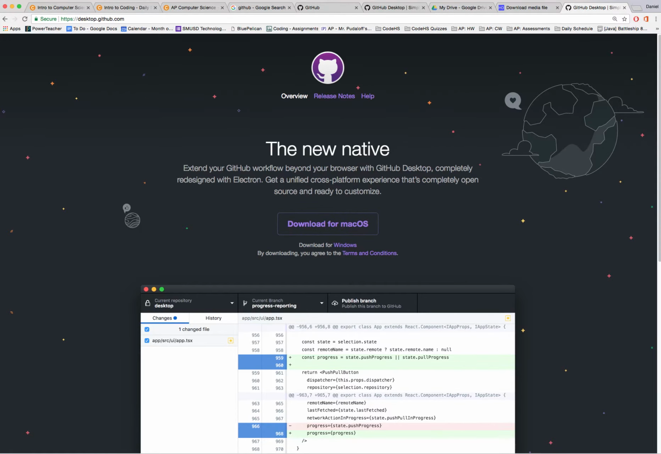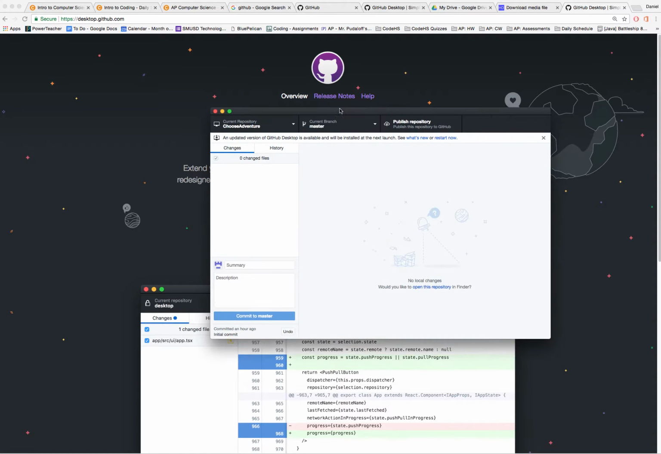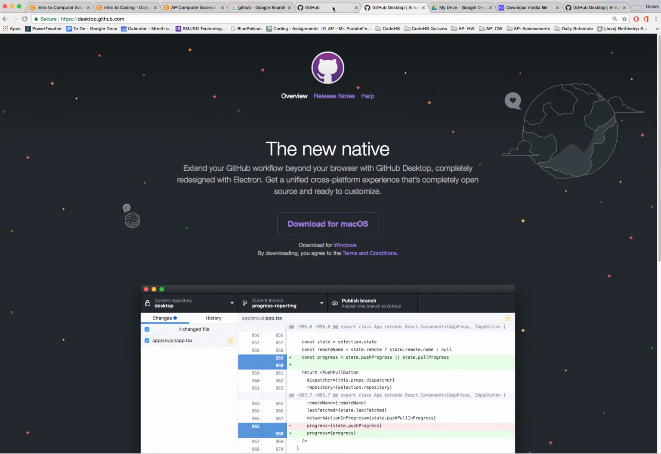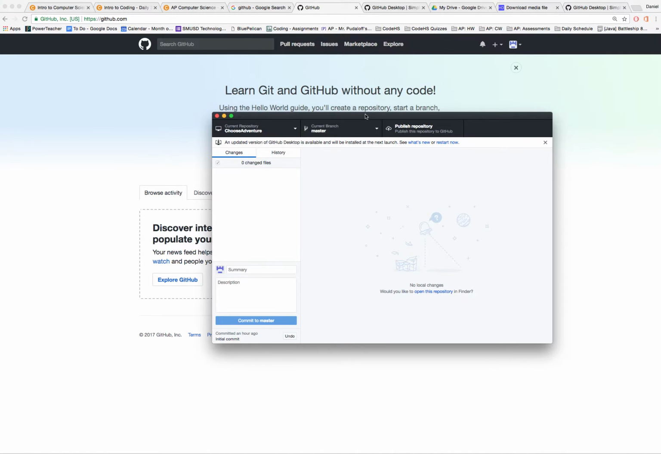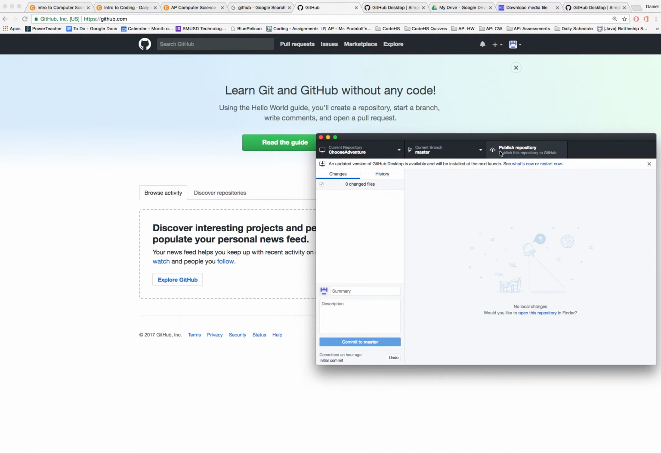Once you download it, you're going to open it up and enter in your login information that you use to create your account here on github.com. Once you log in, you're going to get a window that looks like this. And we need to create a repository. And a repository is just a folder that has files in it.